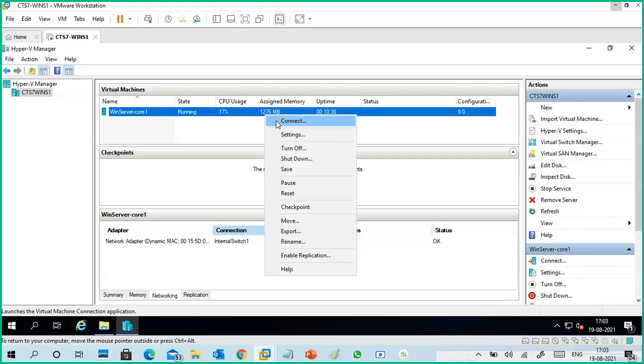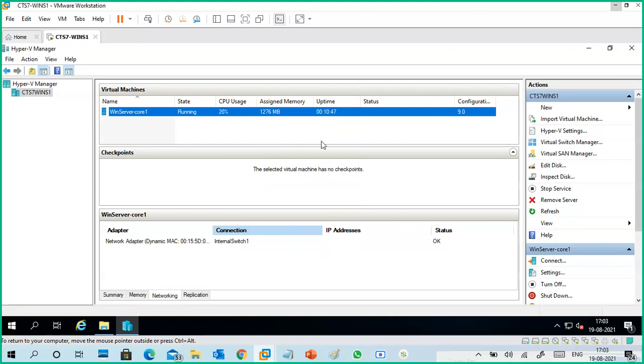If you want to see, you can connect to it. You can pause it, save it, checkpoint, export, move, rename like that also here. I'm just connecting again.